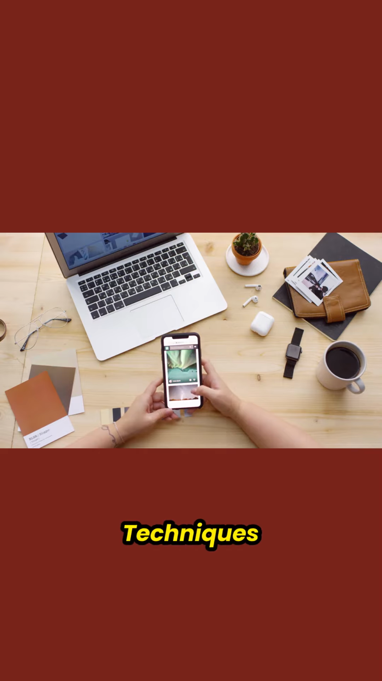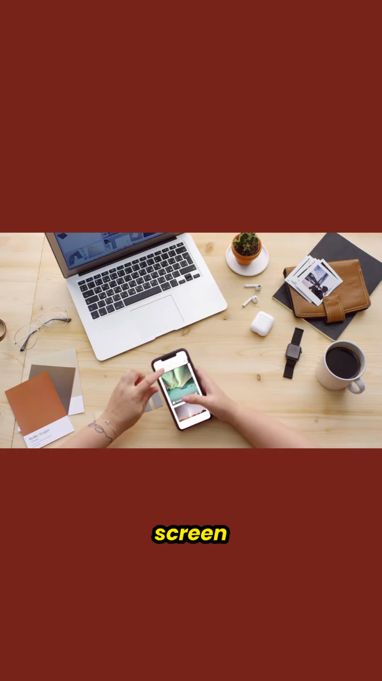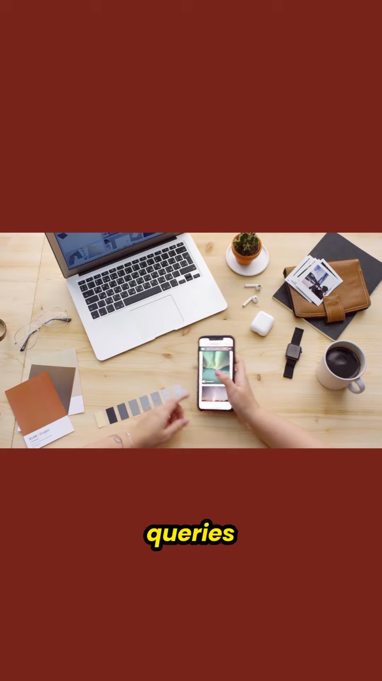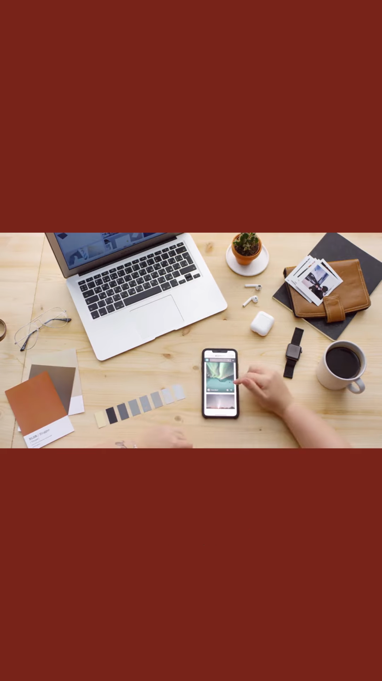5. Use responsive design techniques: media queries. Designing for multiple screen sizes is critical. Media queries allow you to apply CSS rules based on the screen size, ensuring that your website looks good on mobile, tablet, and desktop devices.